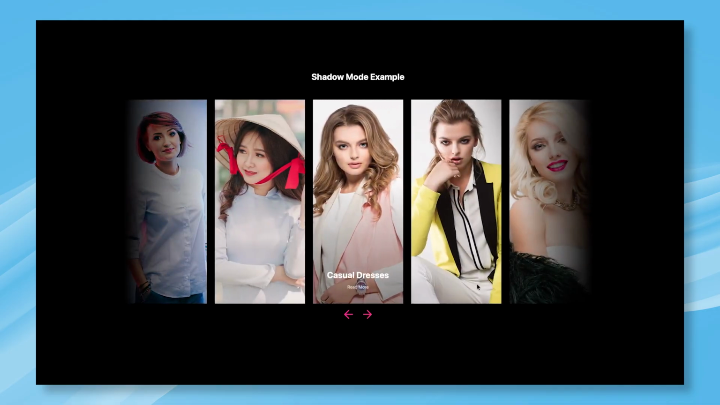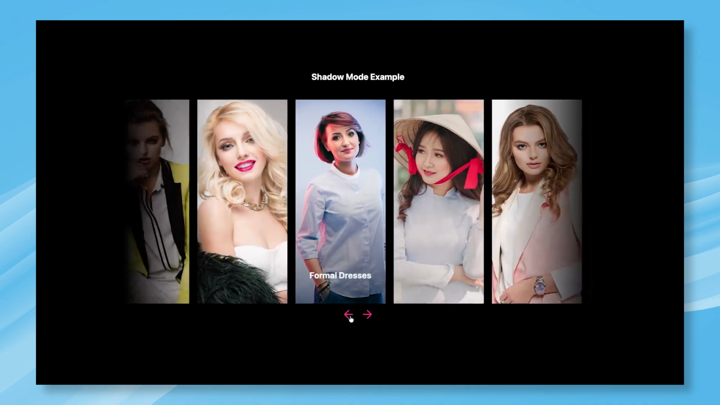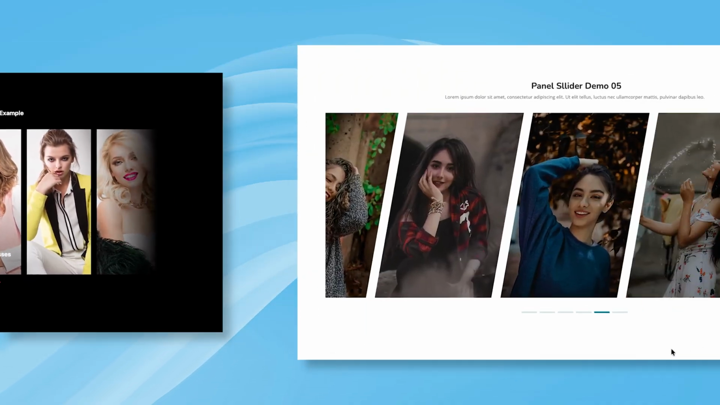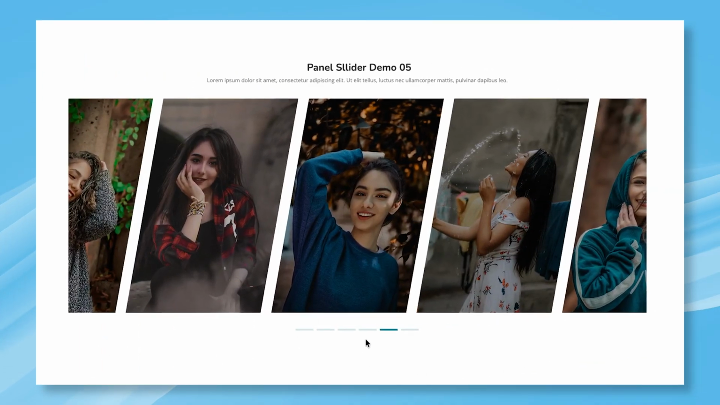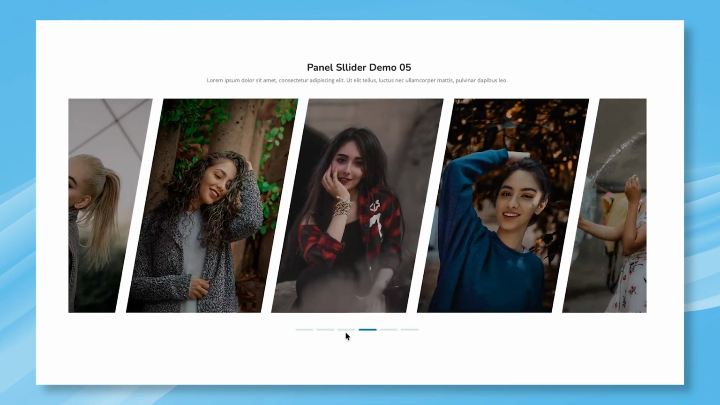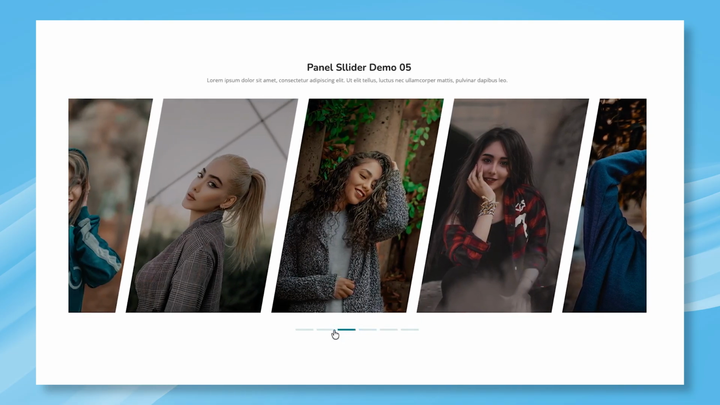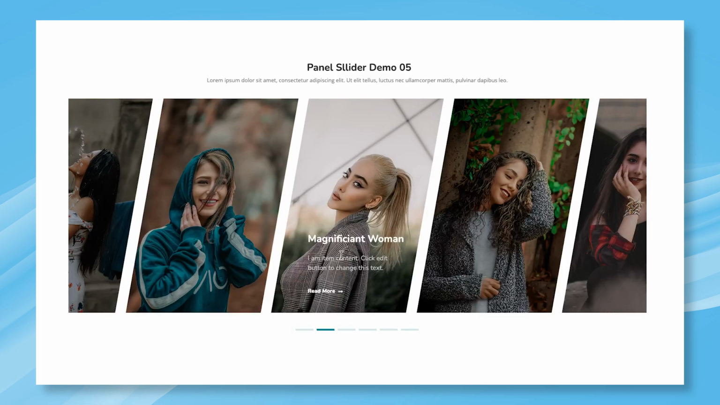It's perfect for landing pages, portfolios, product highlights, or service sections where you want to capture attention instantly. With its smooth sliding and flexible styling options, you can present your content in a modern, professional way. Let's jump in and see it in action.